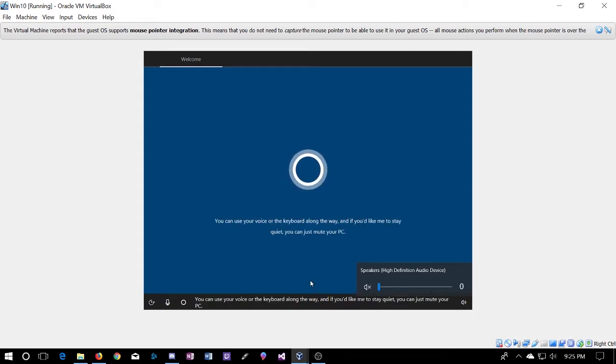And that's probably the second best thing about making a virtual machine. You can mute Cortana. And then you can reset the machine and mute her over and over again.